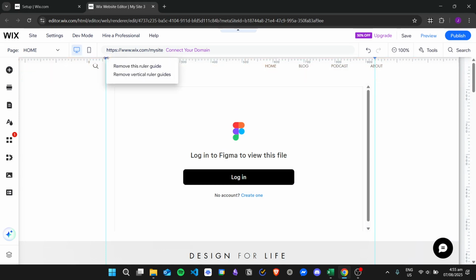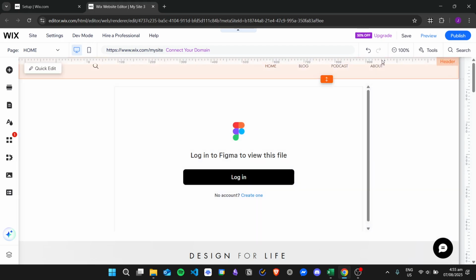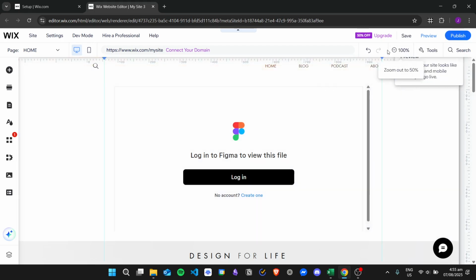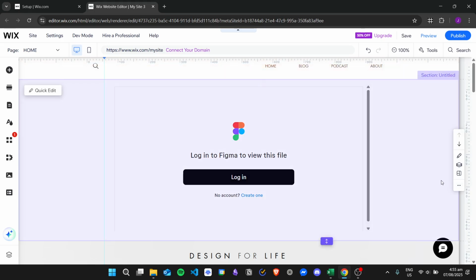So for example, right here, just right click and you can say remove vertical ruler guides, and then both of them are now gone. But you can just add them back again, or what you can do is double click on the line and then you can just delete it. And then you can also use this vertical ruler to add vertical grid lines right here.